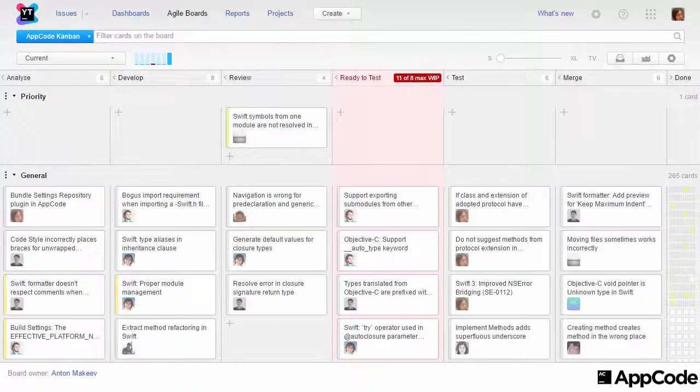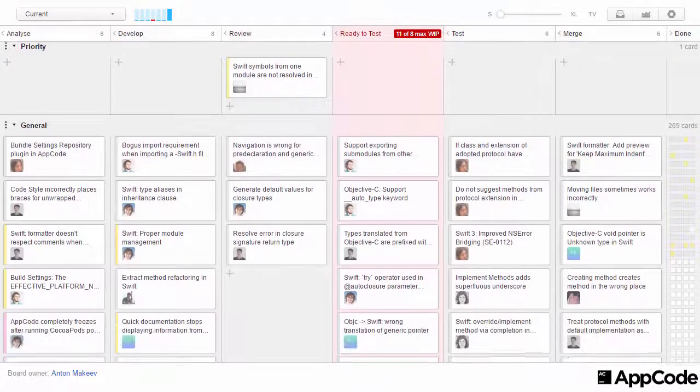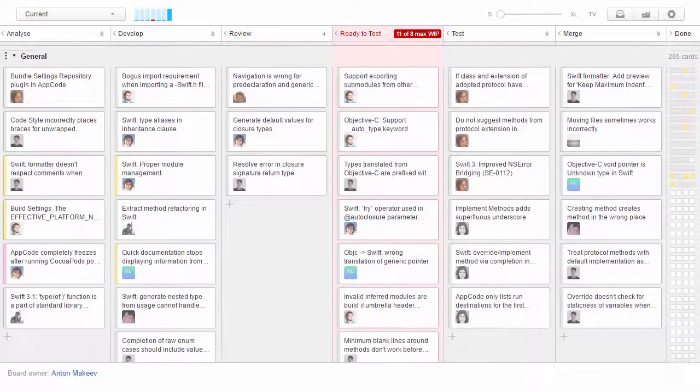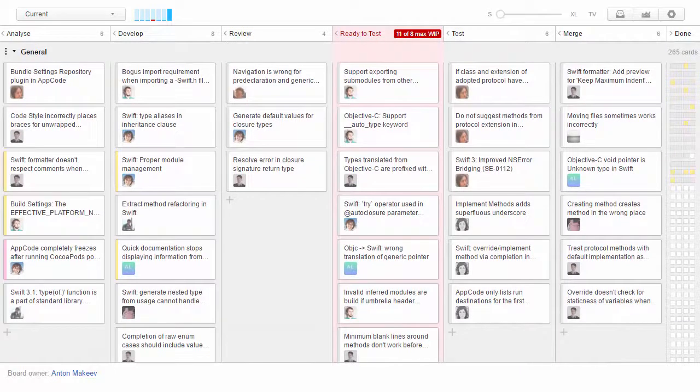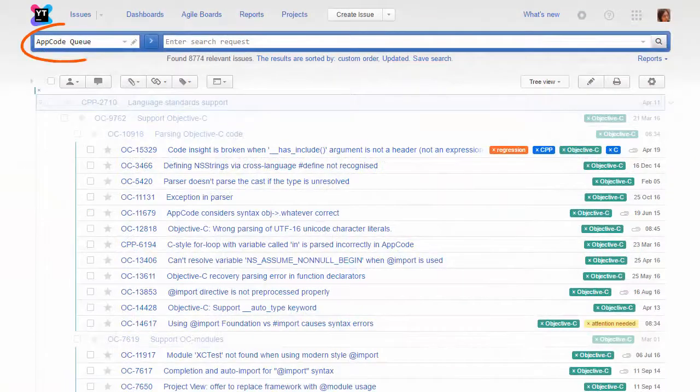Both teams follow Kanban workflow, so we concentrate more on the work in progress rather than sprint scheduling and estimations. We use a single sprint for all of the tasks that are in progress. Our team decides whether to add an issue to the current sprint based on the queue of prioritized tasks. This queue is represented by a saved search with a custom order.